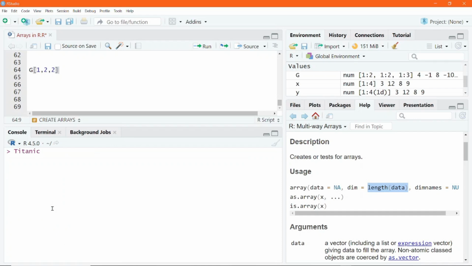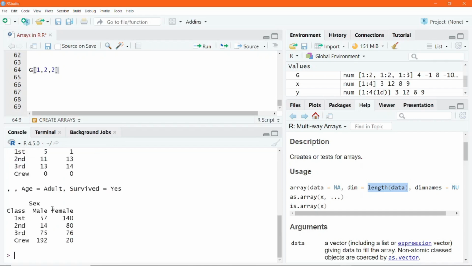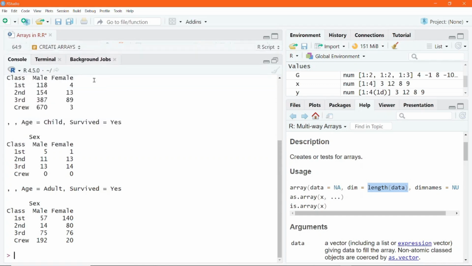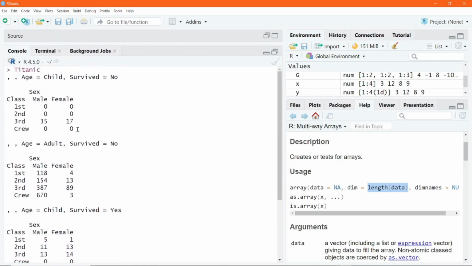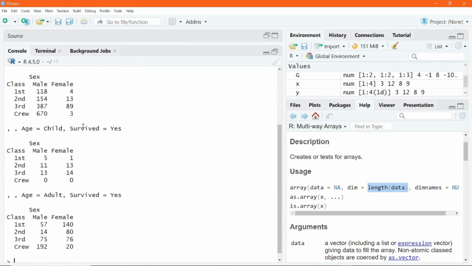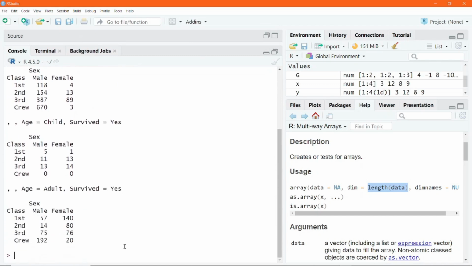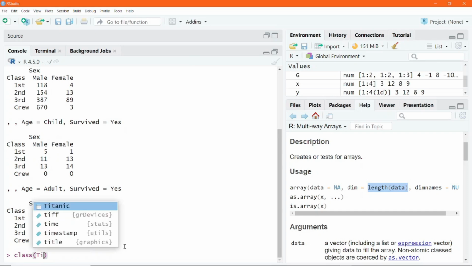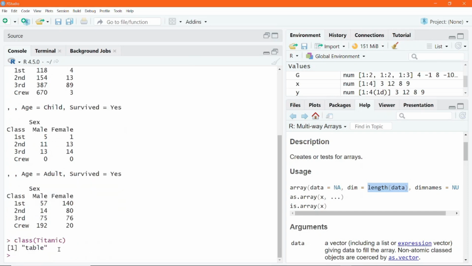So you don't need to install anything. Just write it out and run. When you do that, you can see, what do you see? A 3-dimensional array. All right, why don't we check the class of Titanic? So class of Titanic, a table.